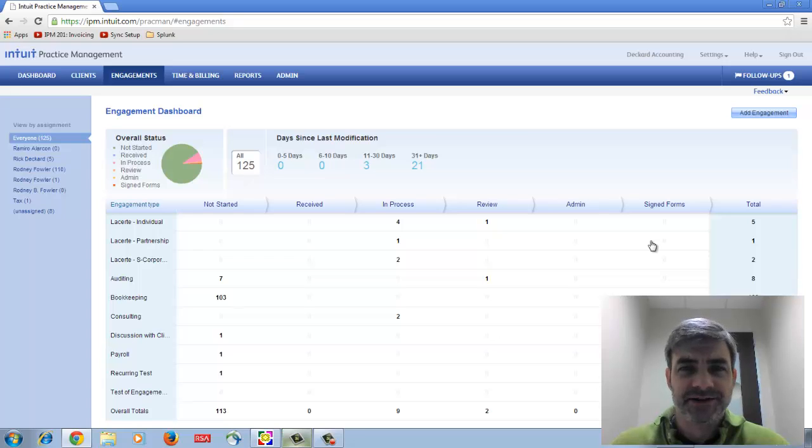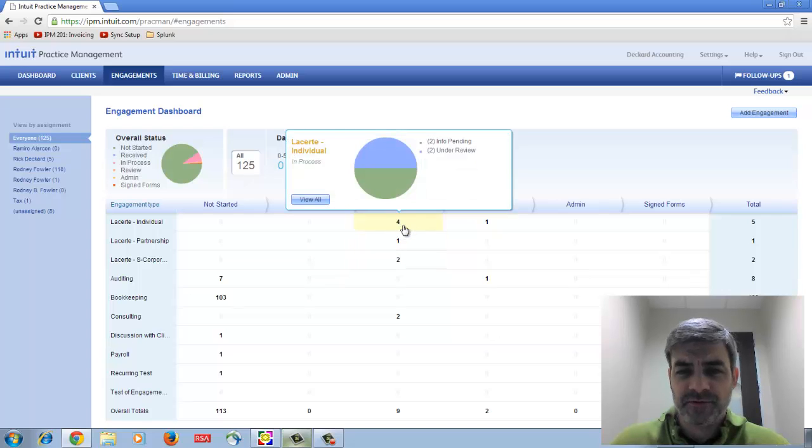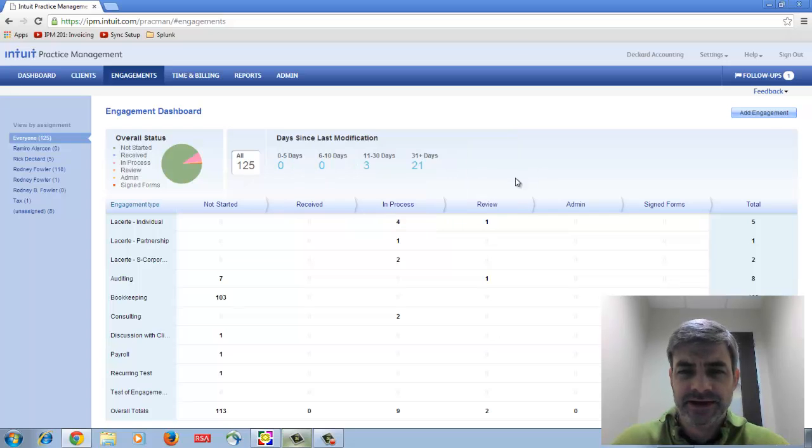However, you can change the titles, as I have here, to be pretty much anything that you want. No matter what you name your workflow stages, you can have as many sub-statuses to those as you want. For instance, if I'm going to click in here for 4, you'll notice that all 4 of those items, of which there are 2 info pending and 2 under review, exist in my in process category.